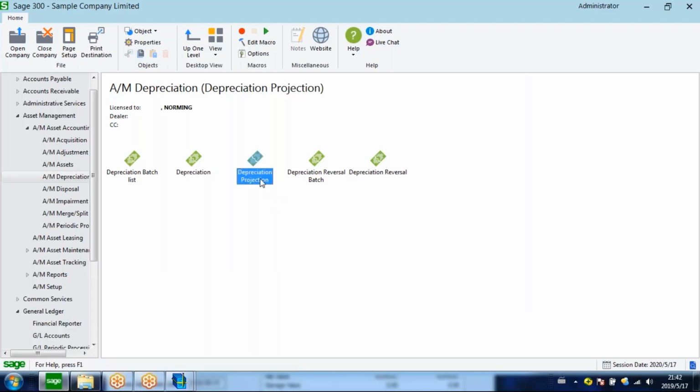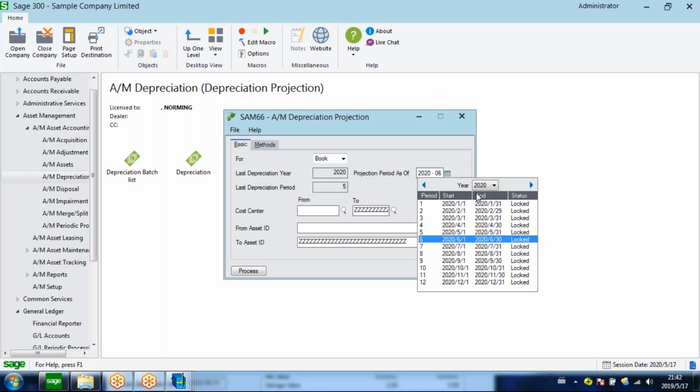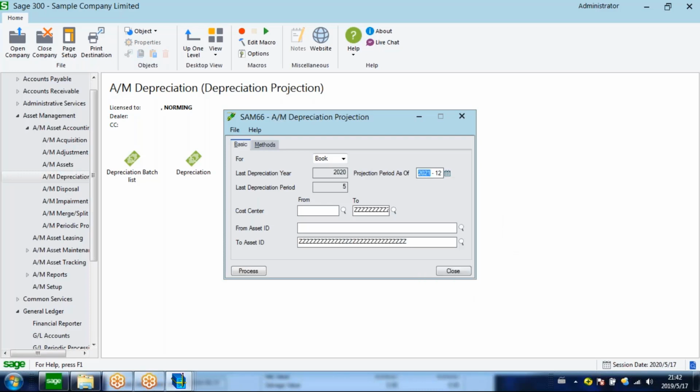We also provide the depreciation projection functionality here. The depreciation function here allows you to project the depreciation for the future periods. The future year is also available. For example, I want to see my depreciation expense for 2021. I can specify the year here and specify this fixed asset.